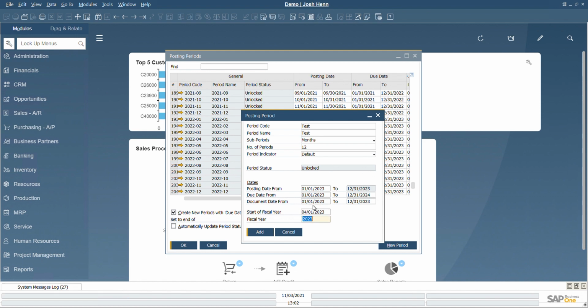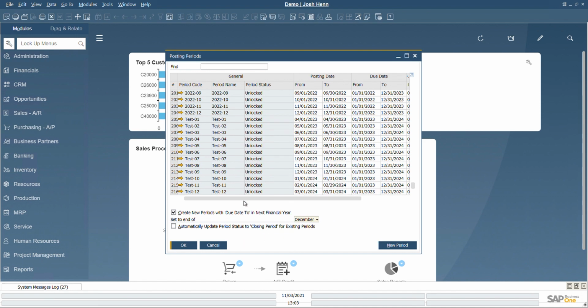And this will automatically update the posting date. So the posting date will now have to be updated to reflect the start of the fiscal year. And then whenever we add it, it will go from the first period, which is 4/1, all the way down to March of 2024.